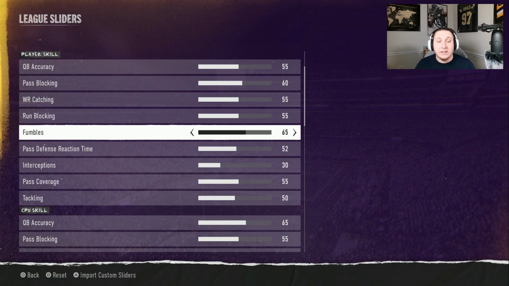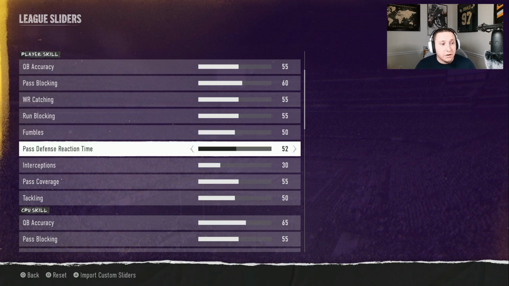You will therefore see increased ball security, and that's why they renamed this slider within Madden to be a ball security slider. You turn it up for less fumbles. You turn it down for more fumbles. It is an inverse slider. It's one of the only ones that works that way, and I can 100% state that without a shadow of a doubt. Moving on, we then have pass defense reaction time.